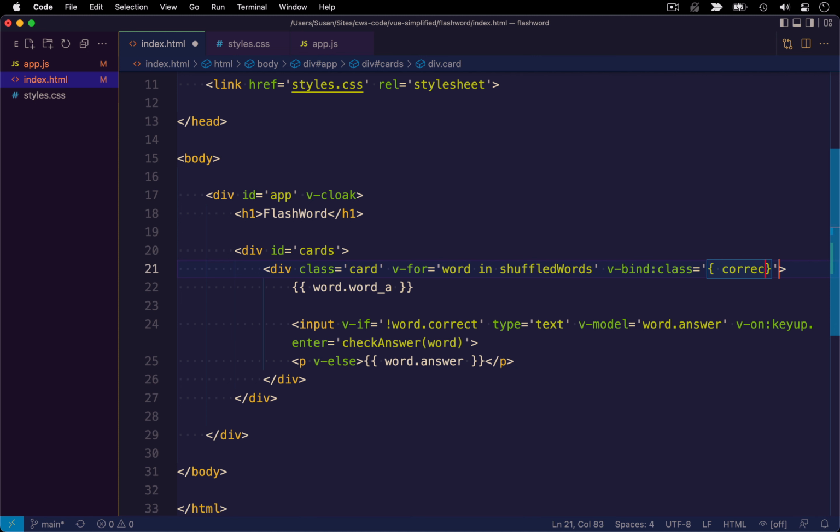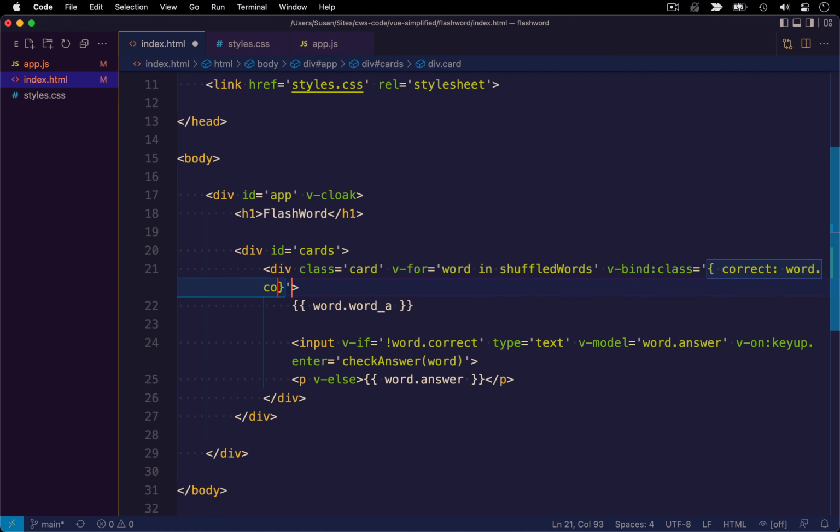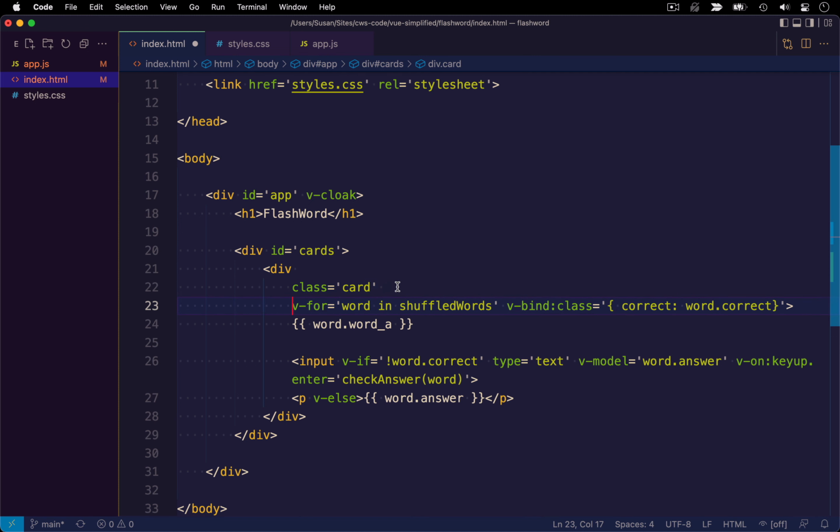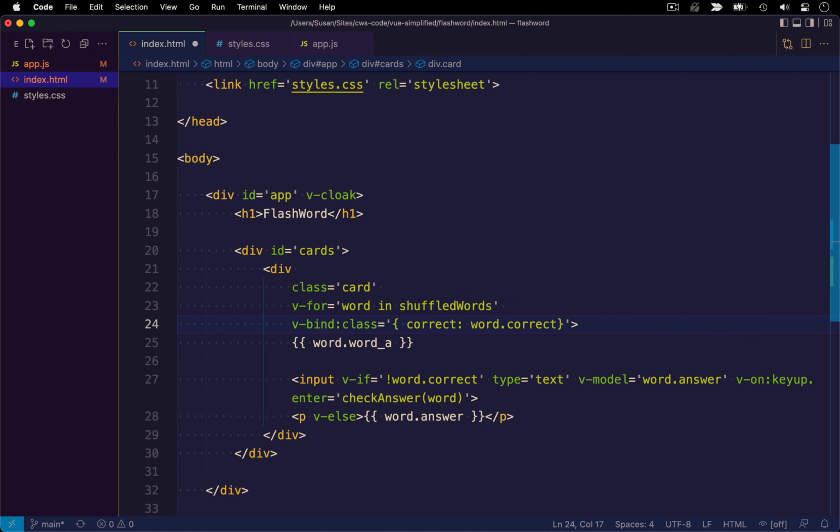In this case, that's correct. And then the value should be some Boolean expression that's going to indicate whether that class is going to be applied. So in this case, what we're looking at is whether word.correct is true. So we're just going to reference that. All right, so if word.correct is true, then the class correct will be applied to this element. And this line's starting to get a little bit long, so I'll just break the attributes out onto their own line just so we can clearly read everything that's going on here.